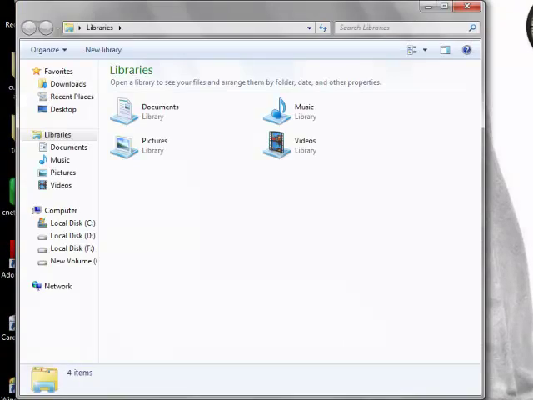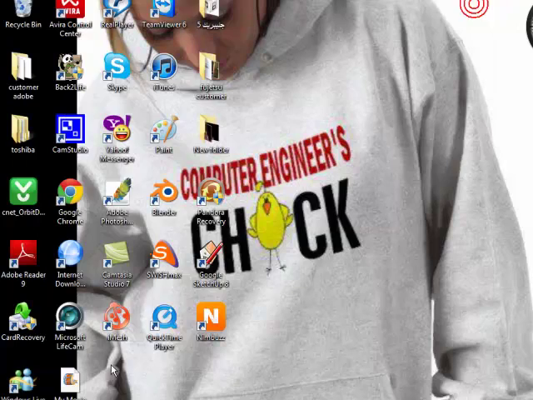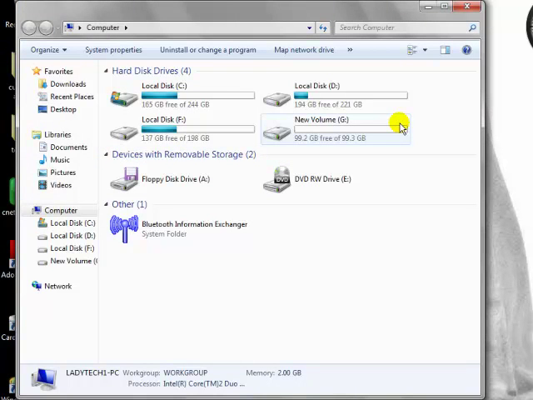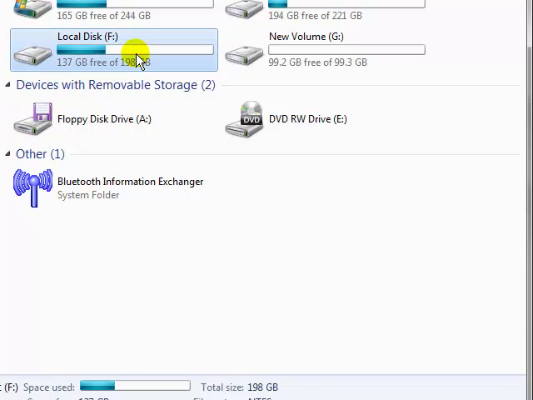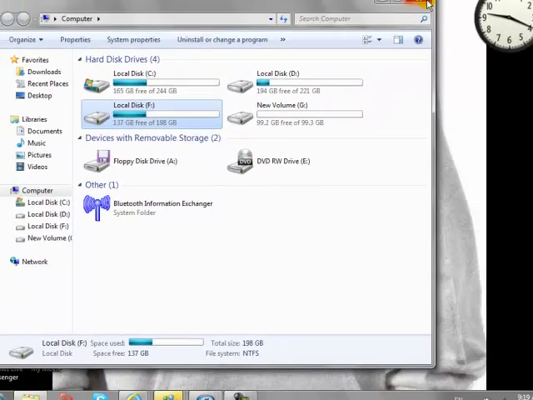Okay, so for example, I want to delete this drive G and merge it to drive F. Okay, so that is our tutorial for today, to delete the other partition and merge the other one. Okay, let us start.